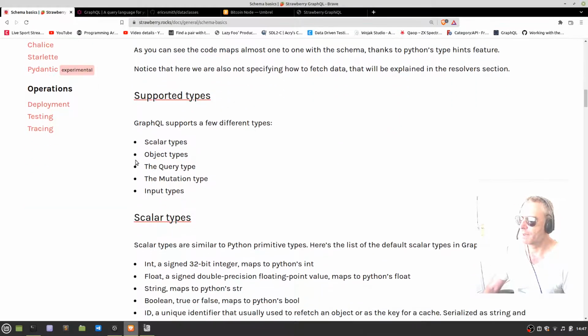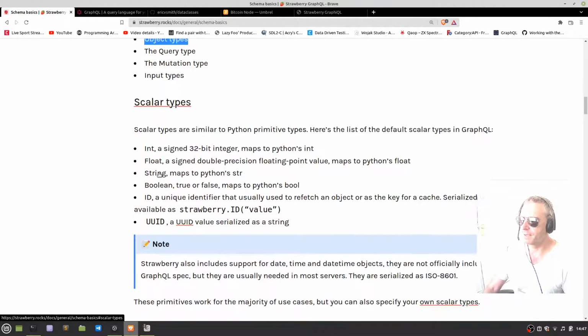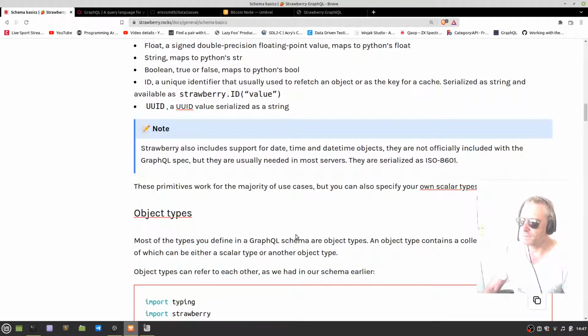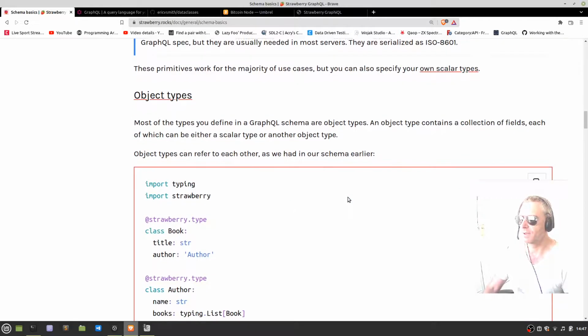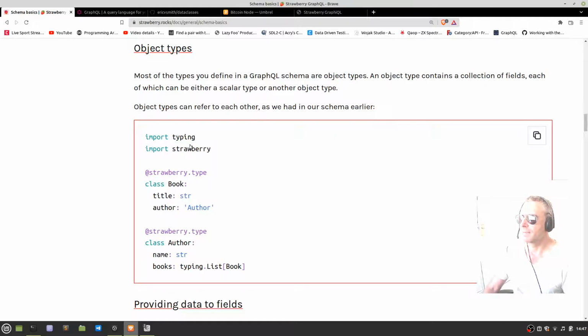Yep. GraphQL supports a few different types: scalar types, object types. So scalar is just like a string or an int. Object types is kind of, what's an object type? Most of the types defined in a GraphQL schema are object types. An object type contains a collection of fields, each of which can be either a scalar type or another object type. Object types can refer to each other, as we had in our schema earlier. So you see here, book there refers to book up there.